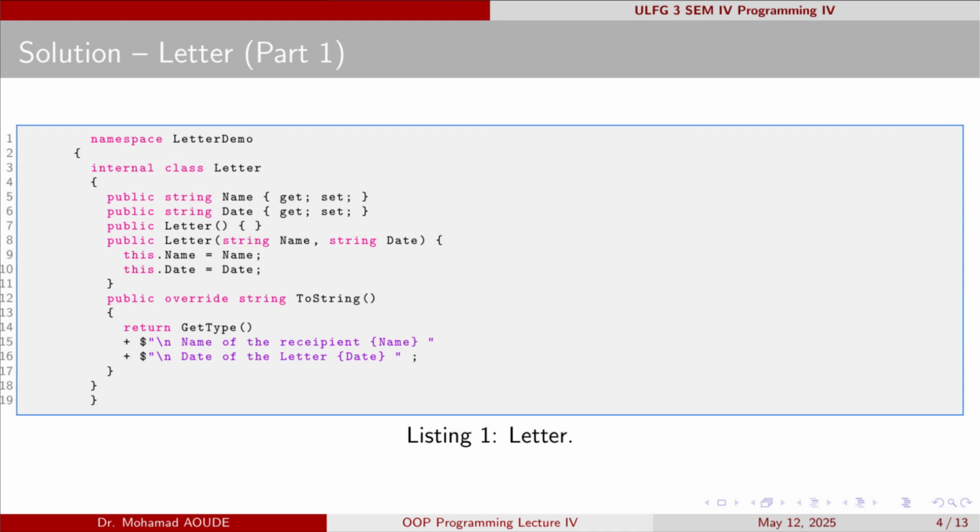Polymorphism. The override keyword tells the compiler that we are providing a specific implementation of the ToString method that our Letter class inherited from the Object class. This is polymorphism in action. When ToString is called on a Letter object, this version will be executed. GetType: inside the method, GetType is used to dynamically get the name of the actual type of the object, which is useful here for reporting. The method formats the output string including the recipient's name and the date.